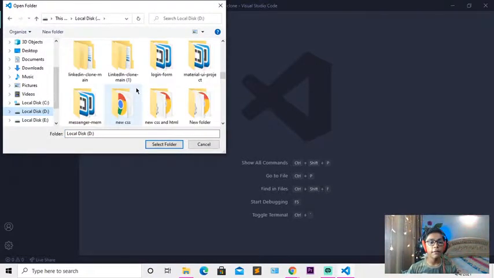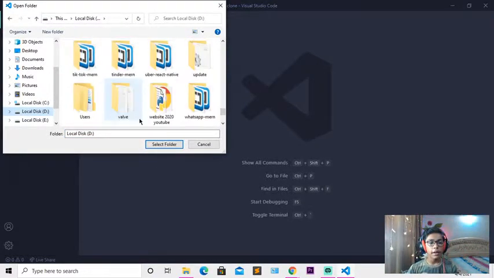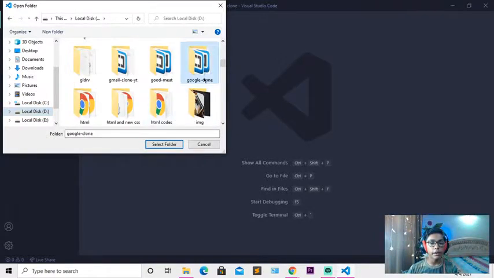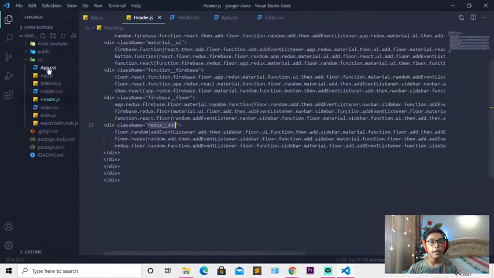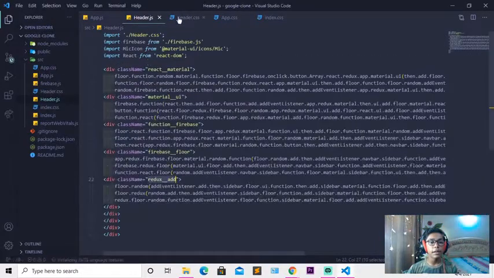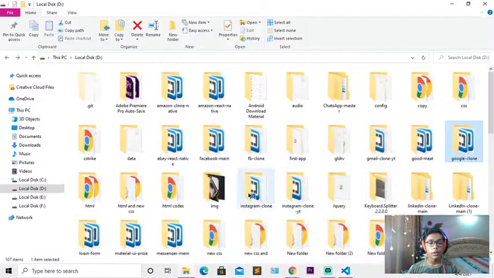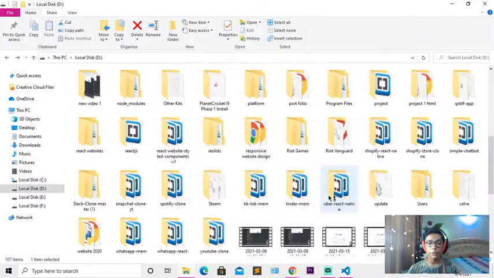In local disk D, I was having the Google clone folder, and I'll be scrolling down. First of all you have to go up, and there was the folder. You can see, press select folder here, we are getting the folder. I will be closing these files here because I don't need this folder to work with.